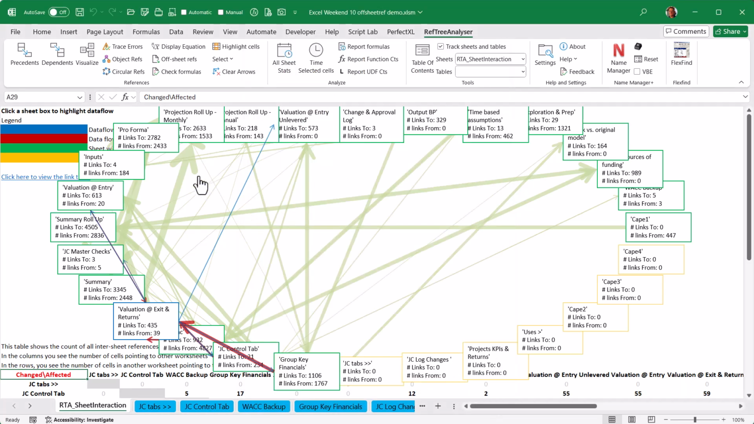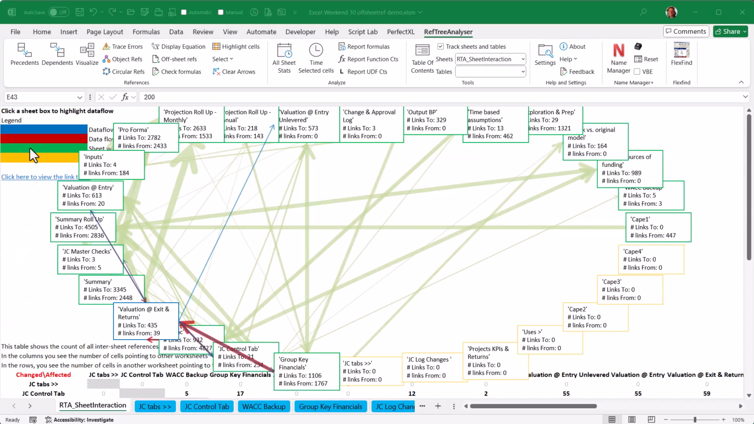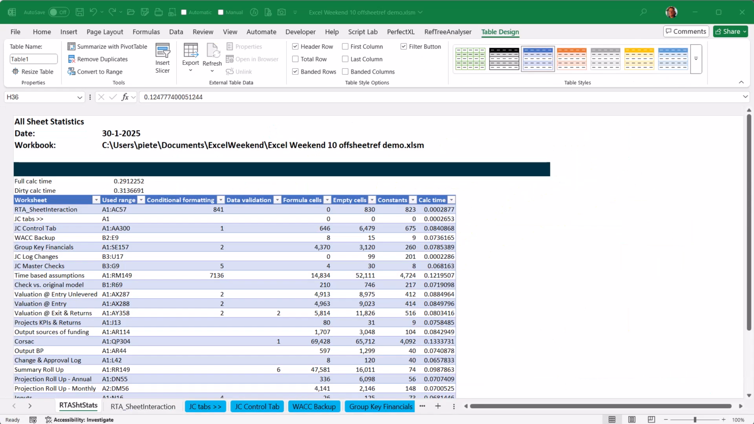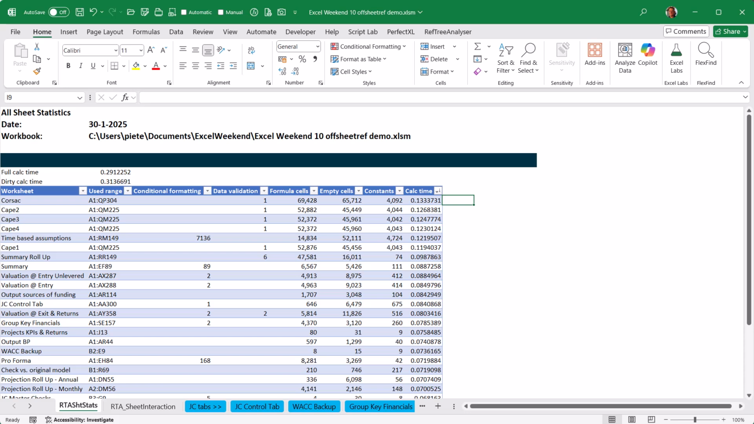And if that isn't enough, you can scroll down and look at this huge table, which will list all the counts between all the worksheets here. So the Corsac sheet and the group key financials have 200 cells pointing to each other. And since we're watching this complicated worksheet, let's also press the All Sheet Statistics button. It shows you a count of the sheet that is working through right now, and then when it's done, it'll produce a summary sheet, this one over here. And if you sort that sheet on the calc time column over here, largest to smallest, it automatically gives you the slowest worksheet of your file at the top.